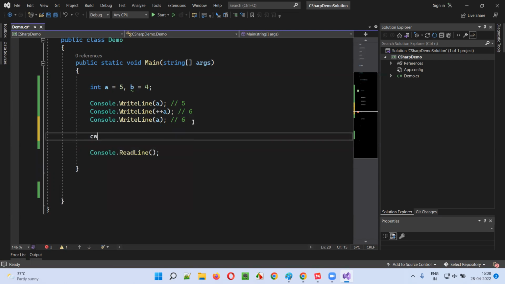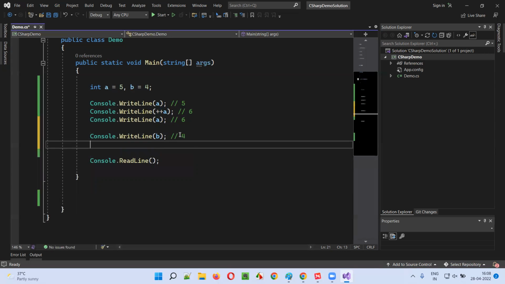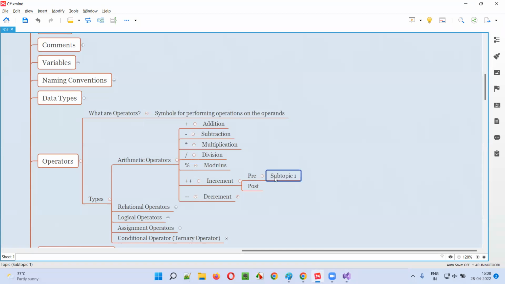What if I write something like this? CW, that is Console.WriteLine. I'll print B. What will be printed here when I say B? 4 will be printed. You see the value that is stored in B is 4. Here again Console.WriteLine, I'll say B plus plus this time. This is the post-increment operator. Earlier whatever I have shown you is the pre-increment. You see plus A is the pre-increment operator. A plus plus is the post-increment operator.